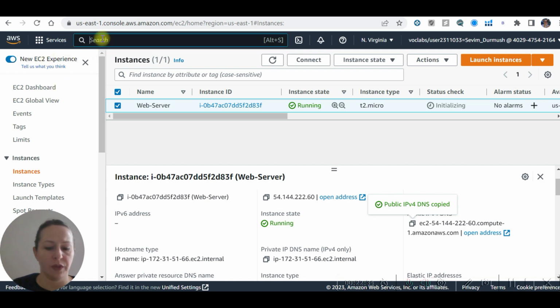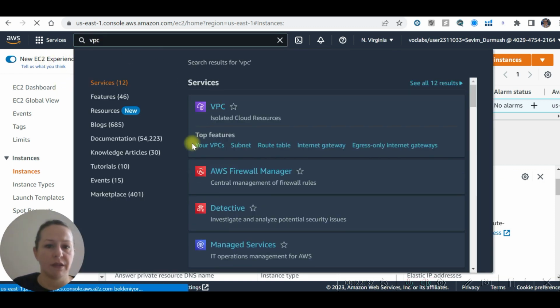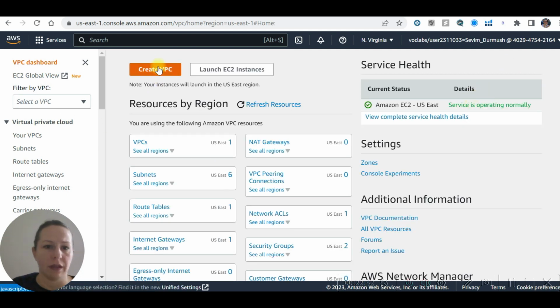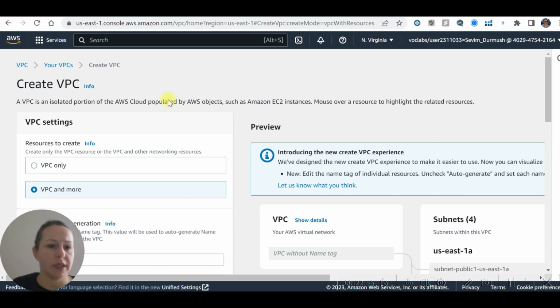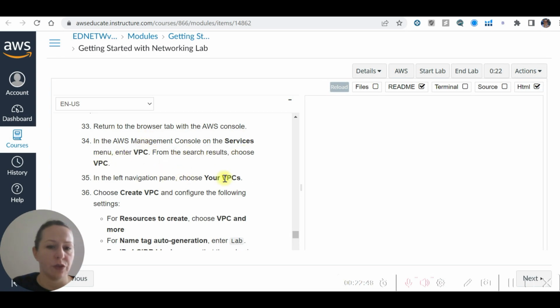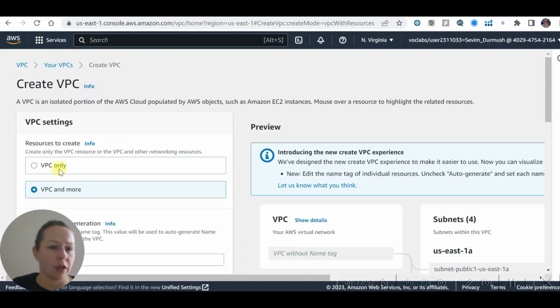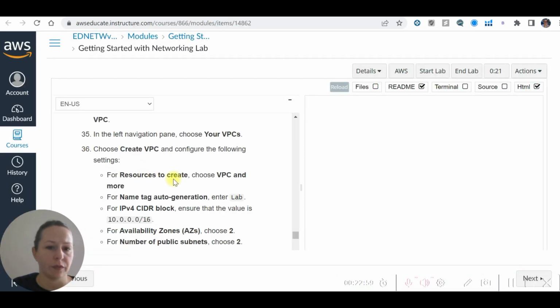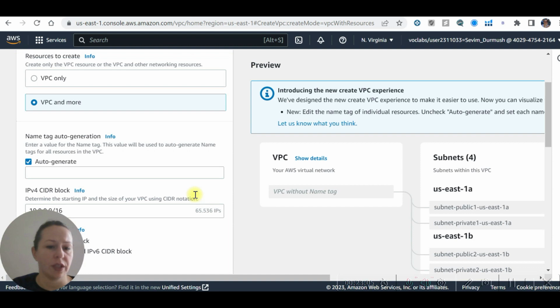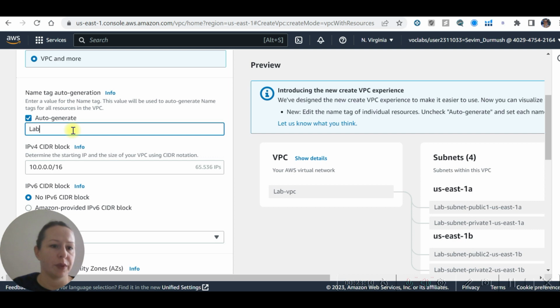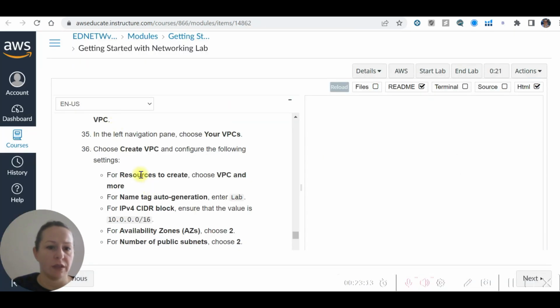Let's go back to VPCs and create a new VPC. Choose create VPC. Resources to create: choose VPC and more. Name tag auto generation: enter lab. Auto generate.